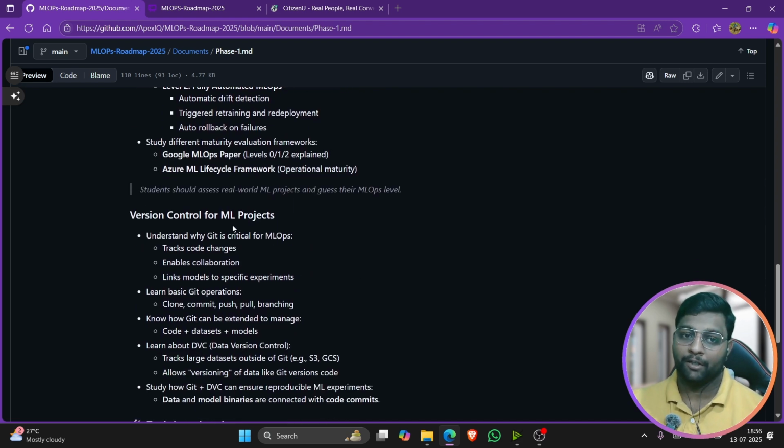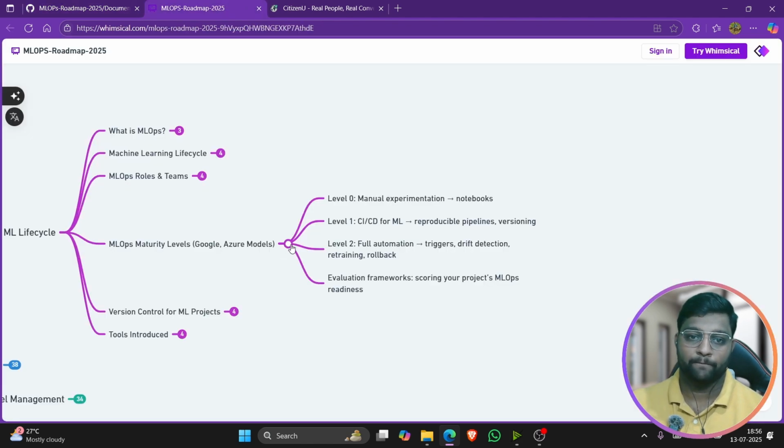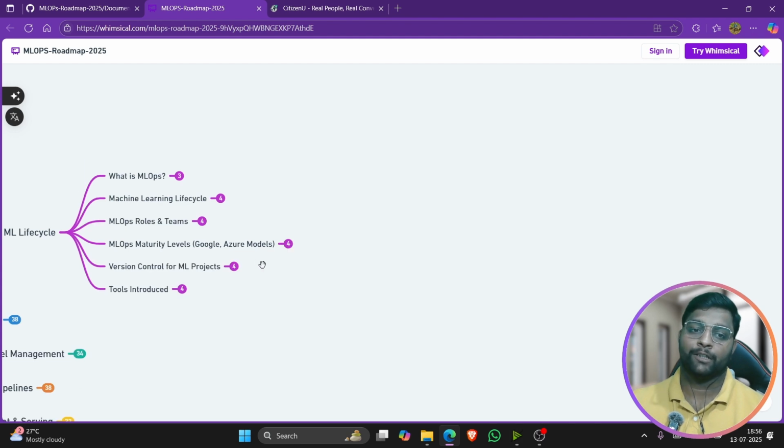Next, version controlling for machine learning projects. So what is version controlling? Those who don't know, there are tools that everyone uses, and you might be using version controlling even if you don't know the name. It is nothing but GitHub, Bitbucket, and there are two more tools as well. The famous one is GitHub. These are called version control tools.